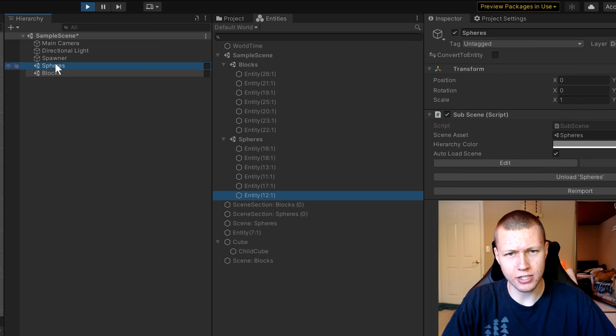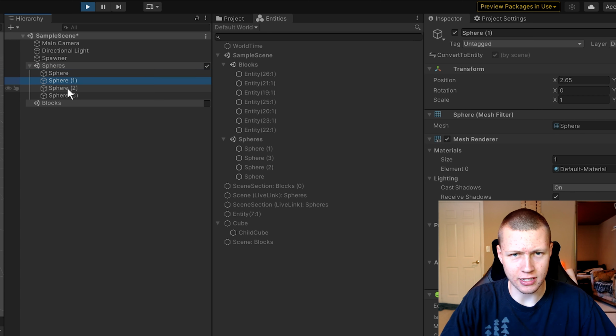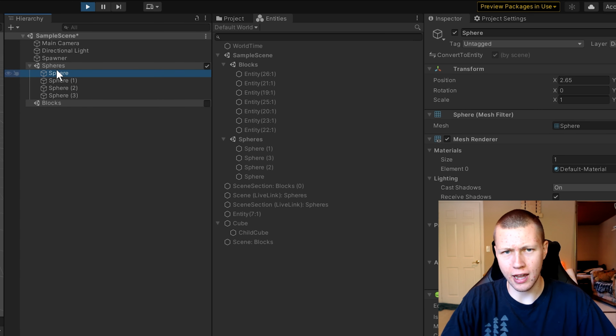We know where it is, and if we ever need to make any edits on it, we can select that here. So one thing about subscenes is if we check this box to open it in edit mode, you'll see that we can now actually edit the game objects under here. These are actually set up as game objects right now, and because they're in subscenes, they get converted to entities at runtime.